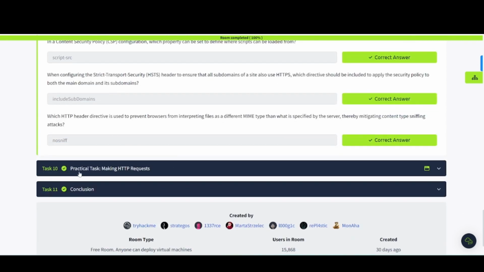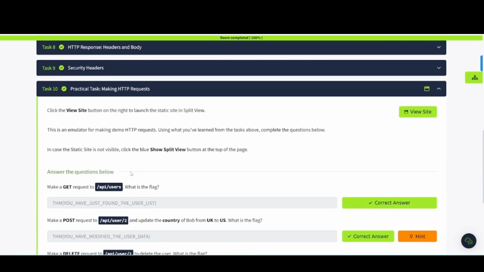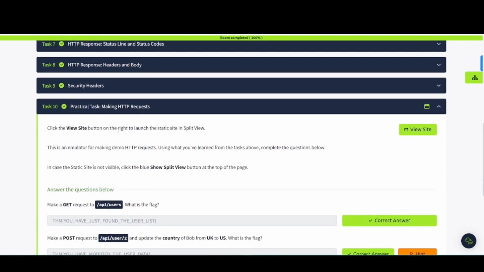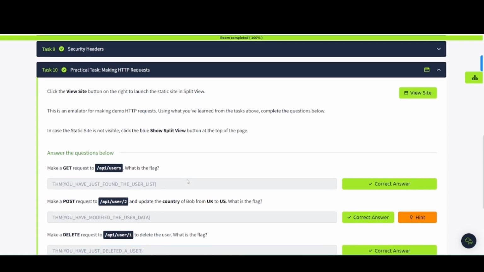All right, task number 10, practical task, making HTTP requests. Let's see what we're talking about here. Click the View Site button on the right to launch the static site in split view. This is an emulator for making demo HTTP requests using what you learned from the task above. Complete the questions below. In case the static site is not visible, click the Show Split Screen button at the top of the page. So go ahead and try to figure this out yourself, then come back to the video and we will continue on.